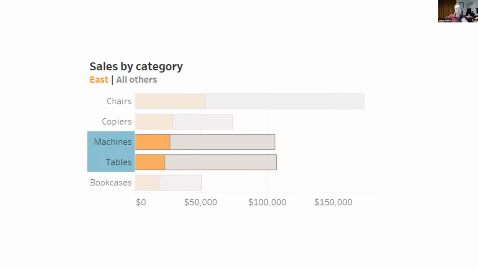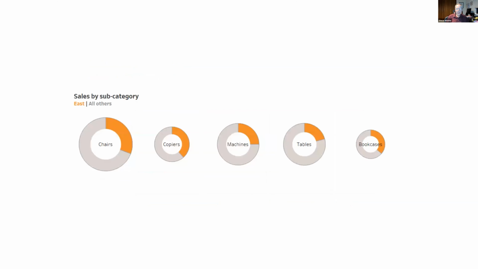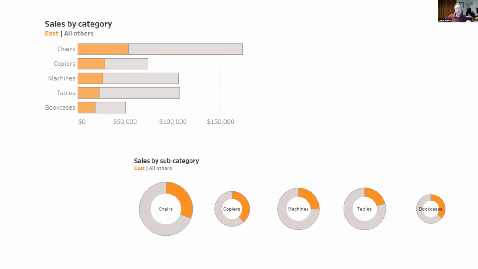Let me show you the donut chart equivalent of this. Yikes. I can't make any sense out of this. It kind of looks cool because it's circles and people like looking at round objects, but I can't make any sense out of this.